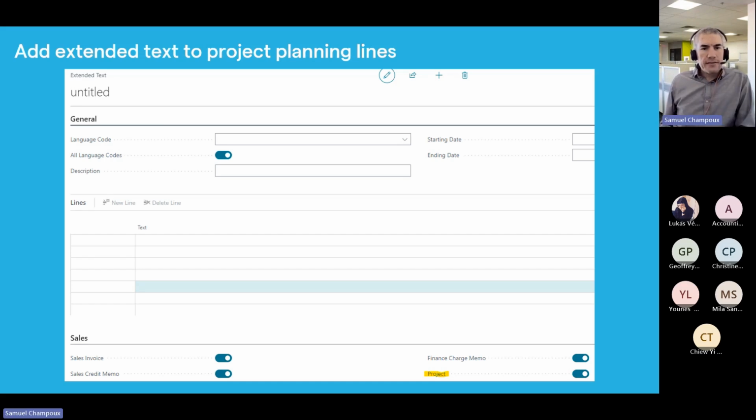And then we have extended text for project planning lines. For those of you that don't know about extended text, it's a feature that lets you automatically add comment text under an item. So you find extended text in the item card. You can set up for an item that, say, when you add it to a purchase order, each time I add this item, I want this note to appear below that item. And you can have different text that you configure there. And so what they added is that you can now add them also in project planning lines. So it's a new area where you can use extended text.